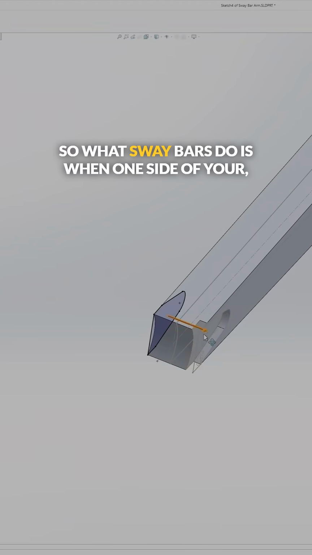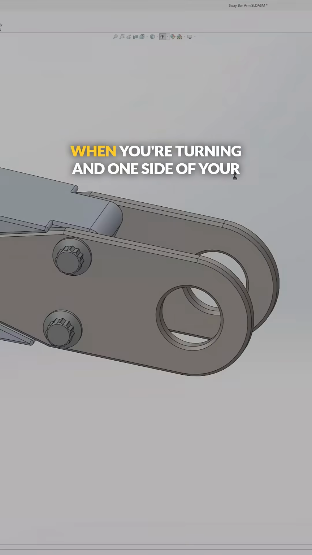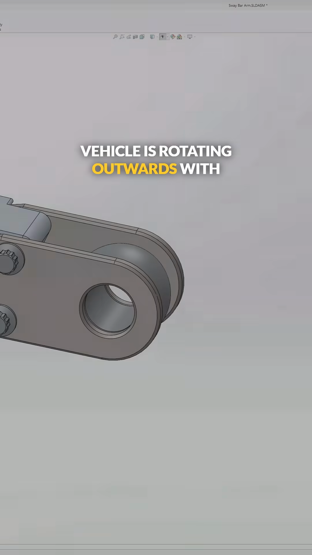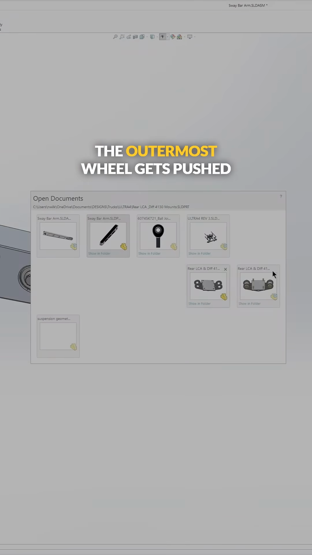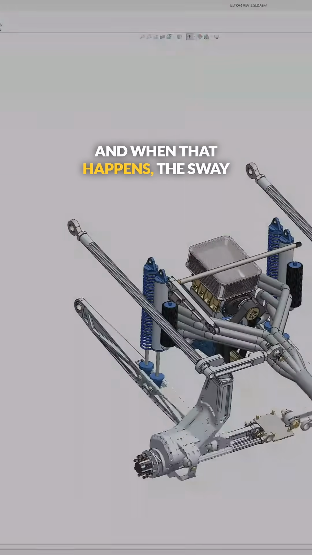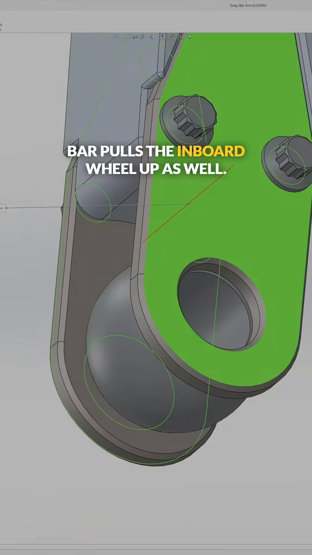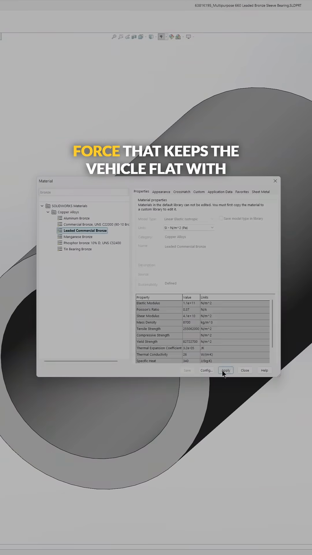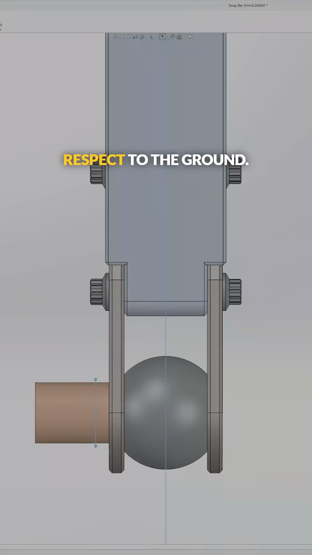So what sway bars do is, when you're turning and one side of your vehicle is rotating outwards with respect to the turn, the outermost wheel gets pushed up by the suspension, and when that happens, the sway bar pulls the inboard wheel up as well. And so you have a counteracting roll force that keeps the vehicle flat with respect to the ground.